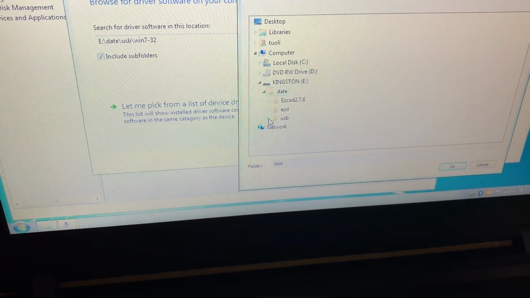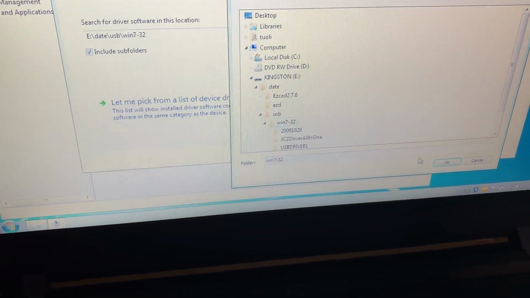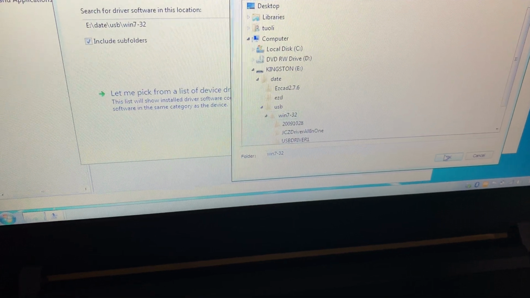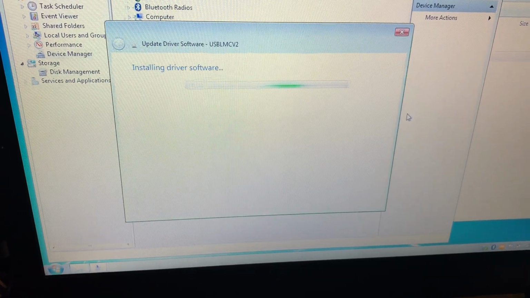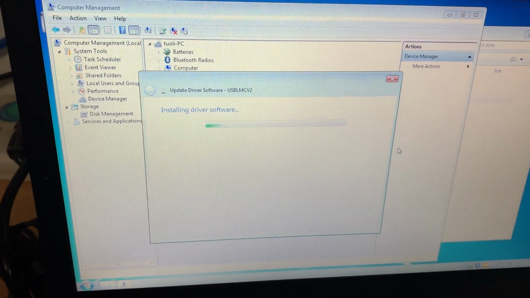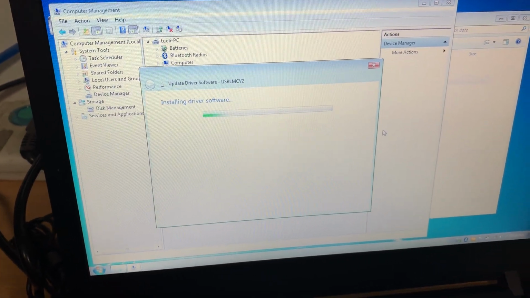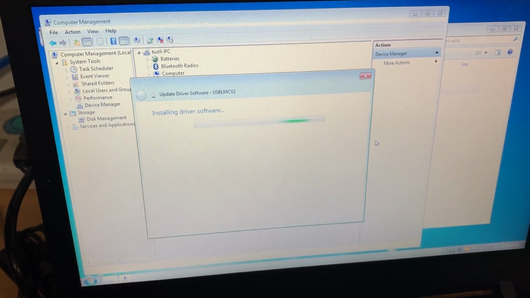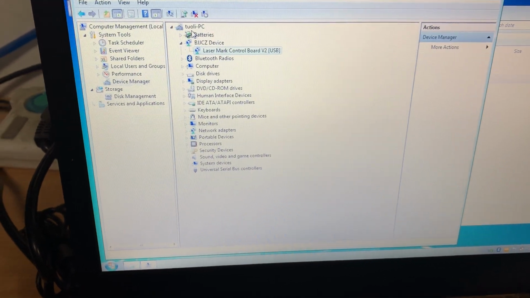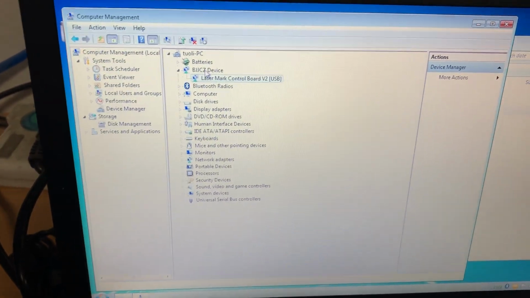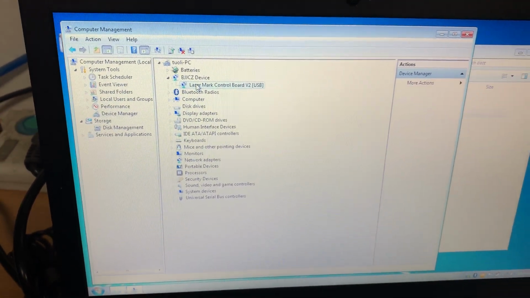If your computer is Windows 7 32 or Windows 7 64, you choose it. Like our computer is Windows 7 32, we choose Windows 7 32. After you finish, you will see here there is a laser mark control board. It means the software installed successfully.